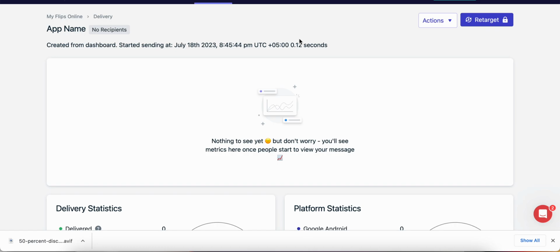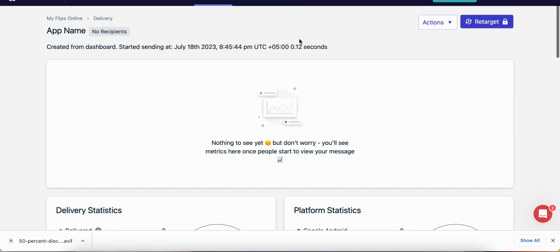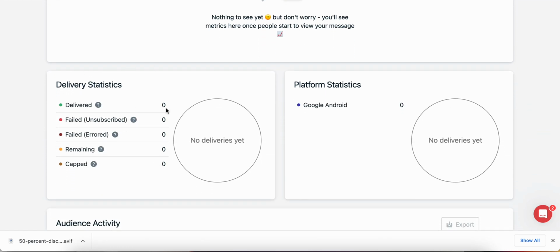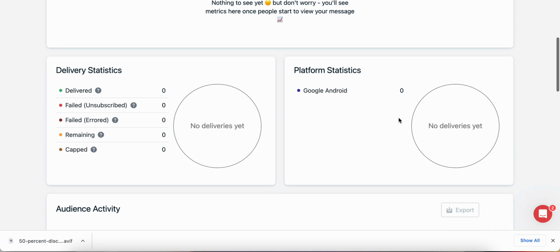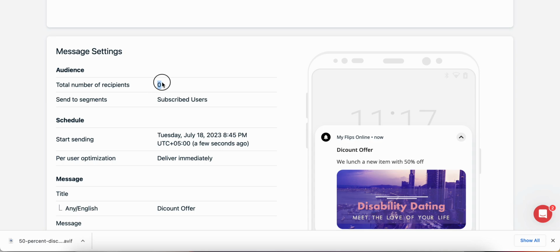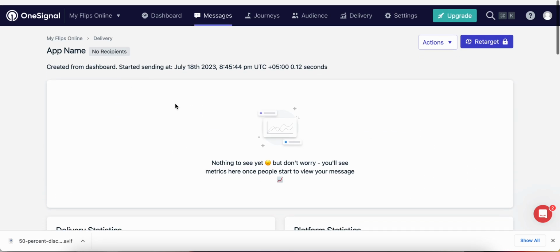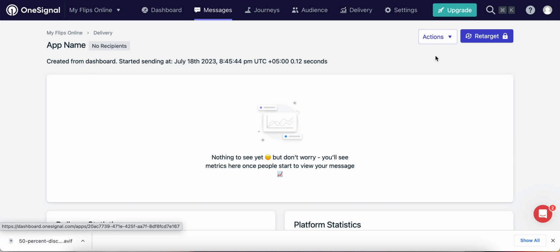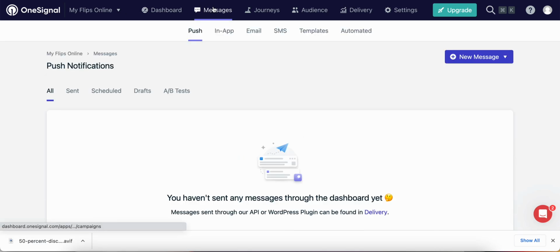Here it was a dummy app, so there are no statistics, but you will see here how many users were delivered, how many failed, and how many remain. You will see Android here, and you will also see iOS when we add an iOS app in future. You can also see the total count, and you can create a new message whenever you want.